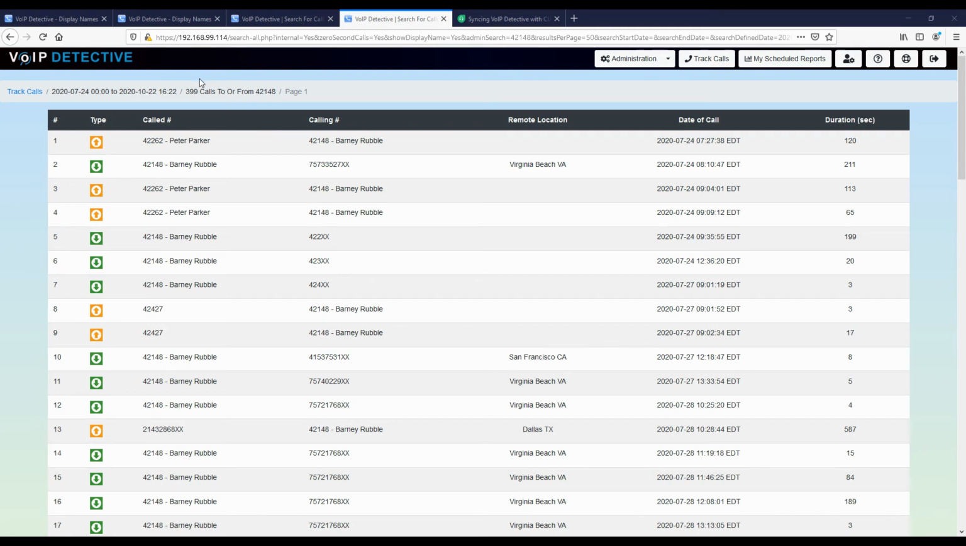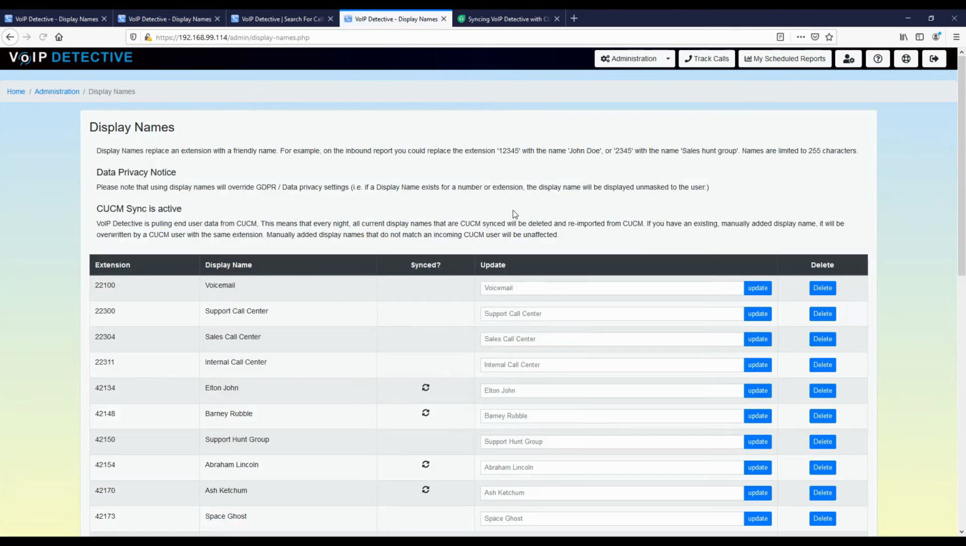As I mentioned, the Call Manager synchronization occurs every night at midnight. The process is that any user that is marked as synced with Call Manager is first deleted. So all synchronized users are purged from VoIP Detective, and they are re-imported. That way, users who are no longer with the organization do not linger inside of VoIP Detective.